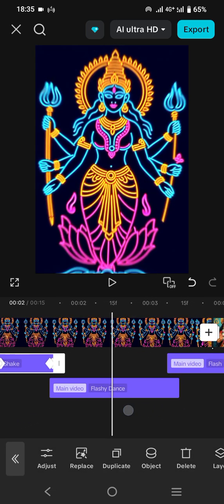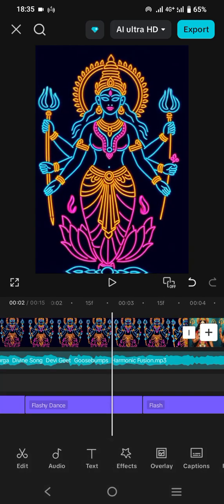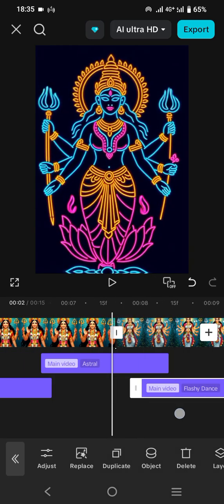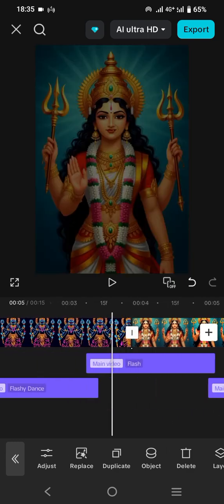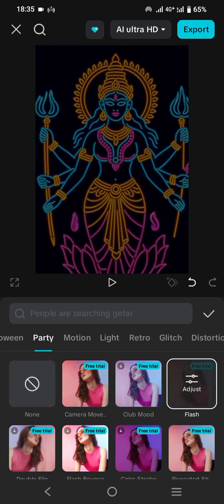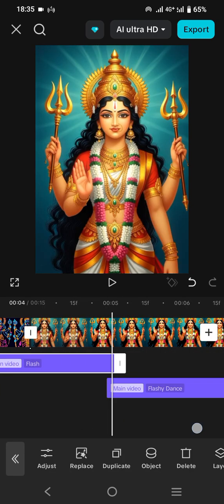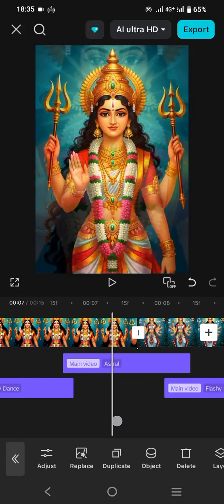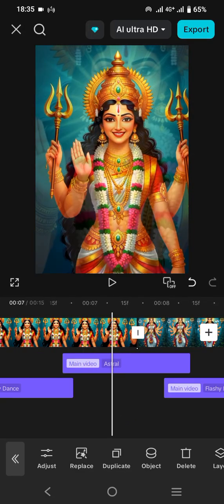After that, on this layer, I will also add the transition effect named flash. You can find it here in the category of party and click flash here. Another transition between clip 2 and clip 3 will be the effect Astra, like this.